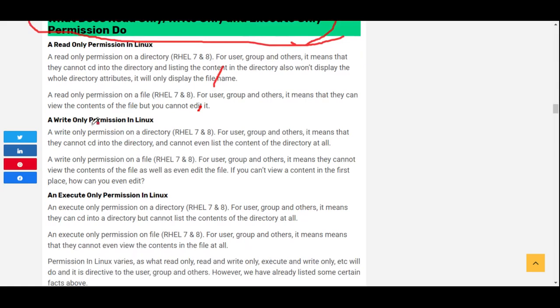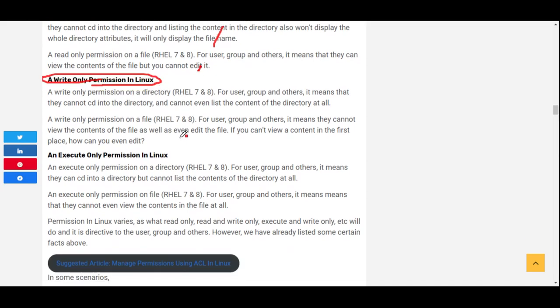All right. So let's talk about the write only permission. The write only permission on a directory for the user, group, and others means that they cannot change directory into that directory, and they cannot even list the content of that directory at all. For a write only permission on a file, for the user, group, and others, it means that they can view the content of the file as well as even edit the file.